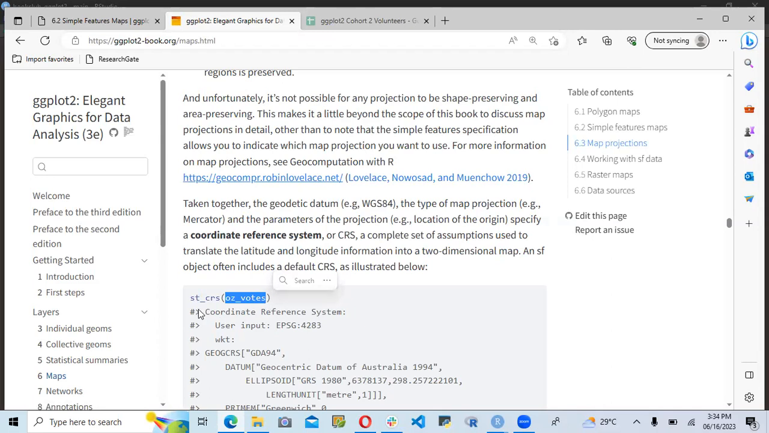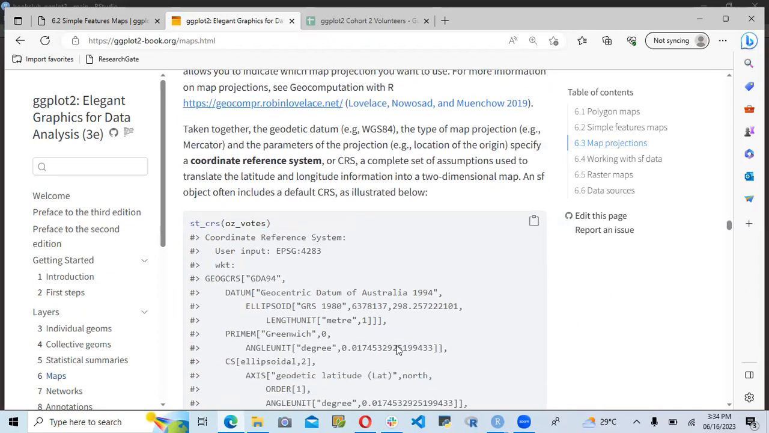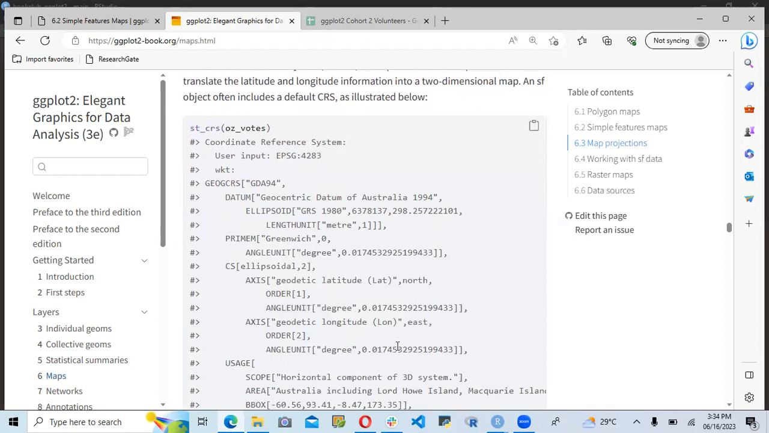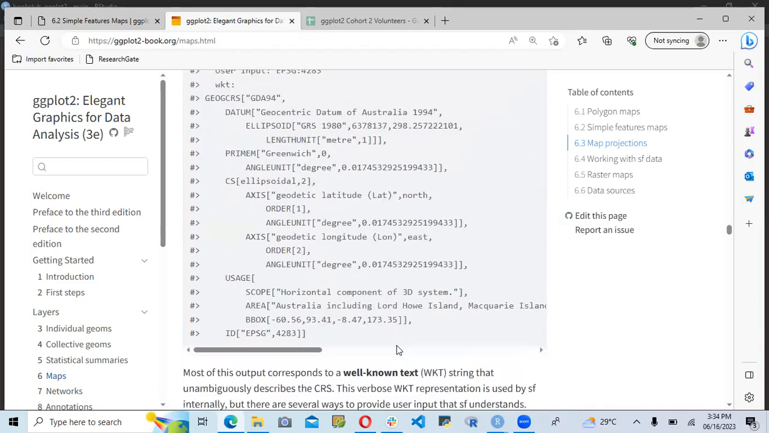We can see that this is a coordinate reference system. This one was using EPSG 4283, which is what this oz_votes object uses, that is its coordinate reference system.